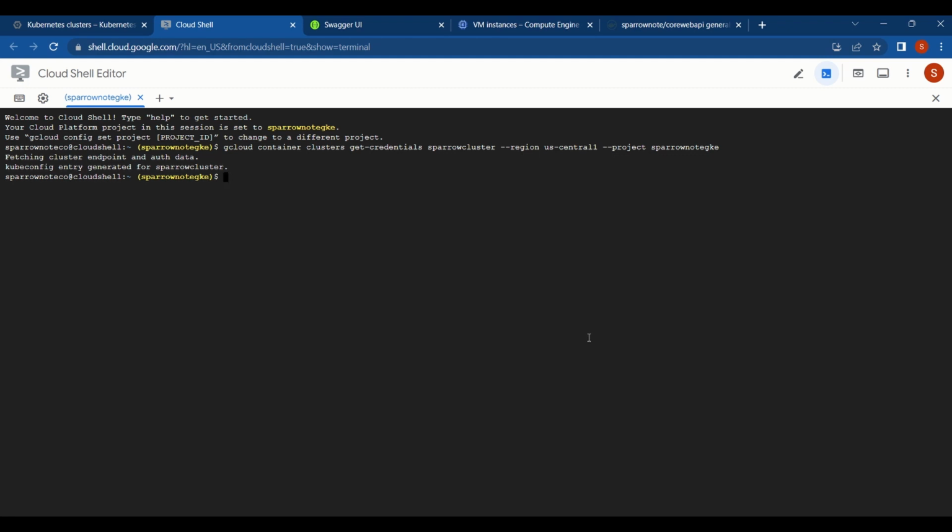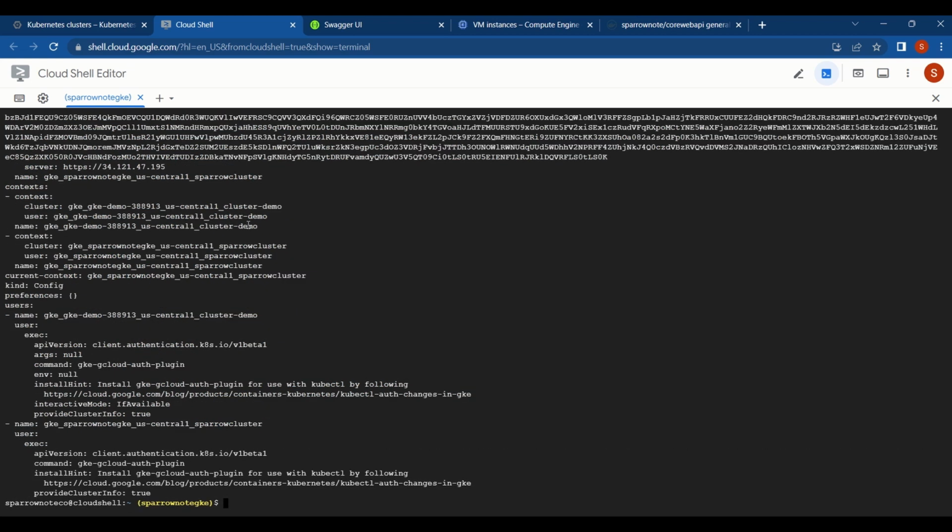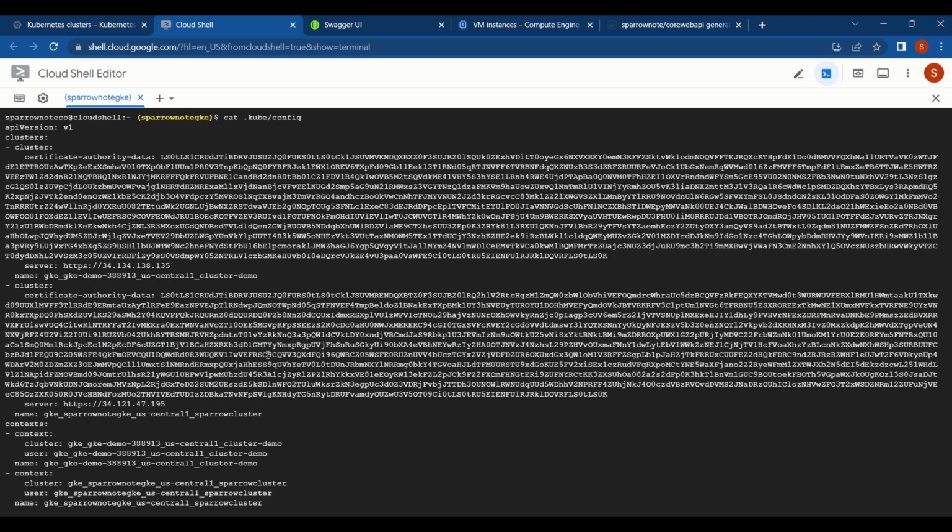Using the ls command, we can list the files and directories. Next, we will check the present working directory. We will try to open the kubeconfig file. List the files and folders. Cat .kube/config. You can see the authentication token, cluster name, everything.